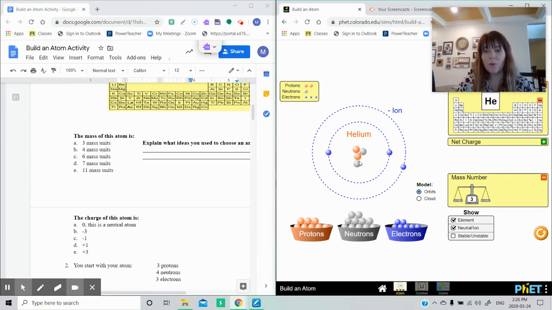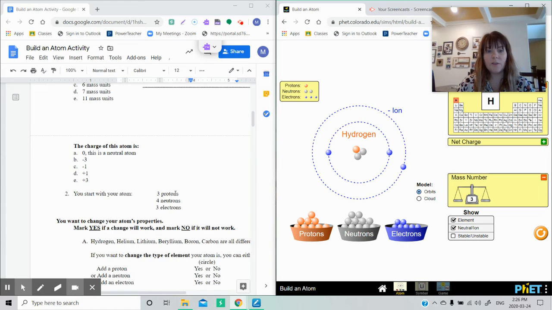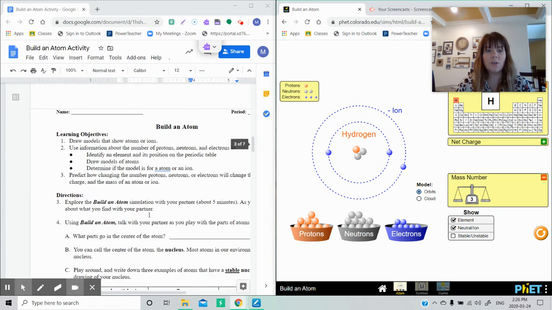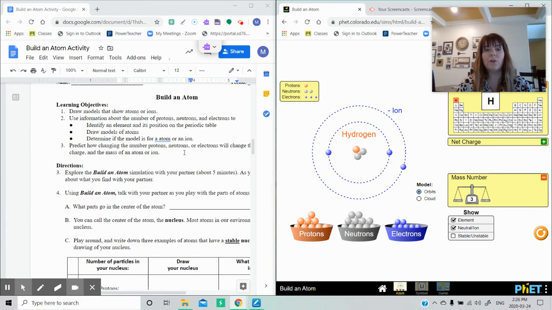Depending on which one you remove, it does have an effect on what element you're looking at. That's kind of interesting. So that's what this one is. The charge of the atom is 0, the neutral atom, -3. So you've got to figure out what the charge of those are and then start over again and make some changes. You're then going to go into the build an atom activity.